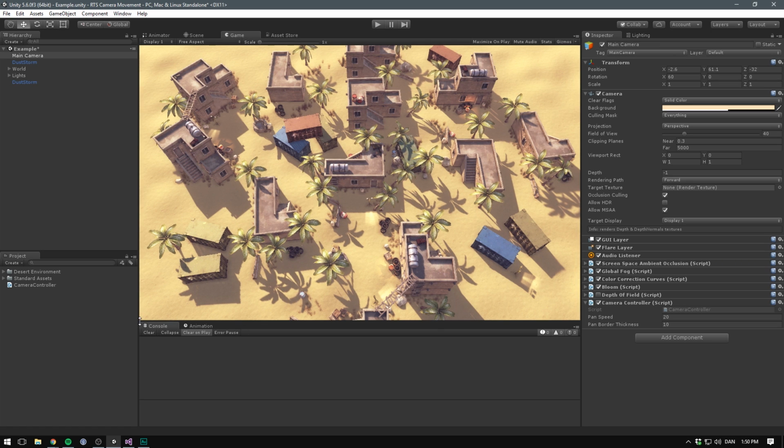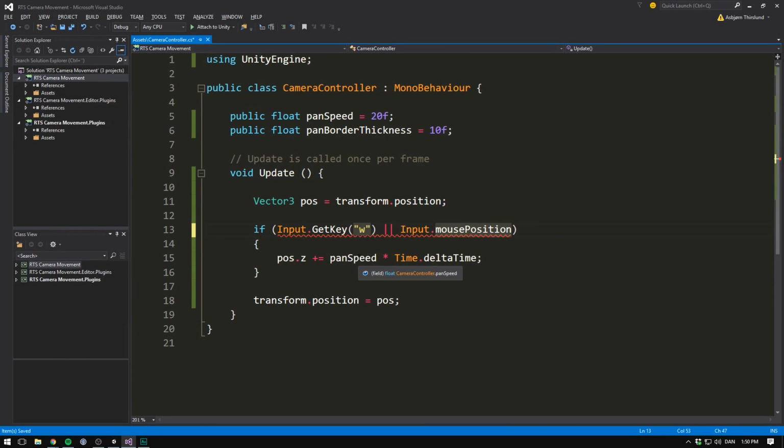So what we need to check for is whether or not our mouse position on the y-axis is greater than the height of our screen minus our border thickness. So we'll do that in here. So we'll say if our mouse position.y is greater than or equal to our screen.height, and this is our screen height in pixels, minus, and then the pan border thickness.